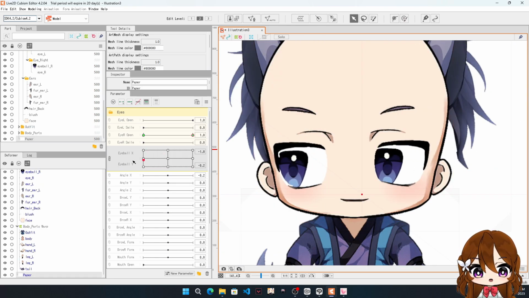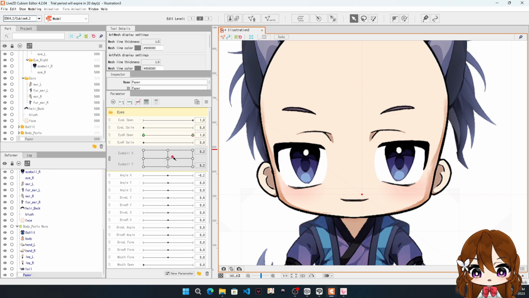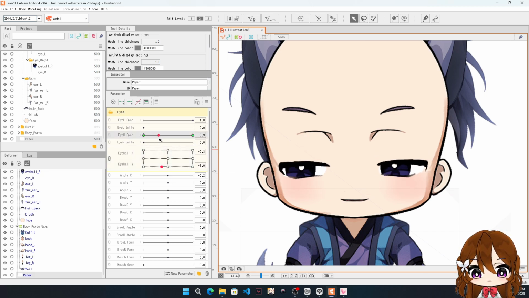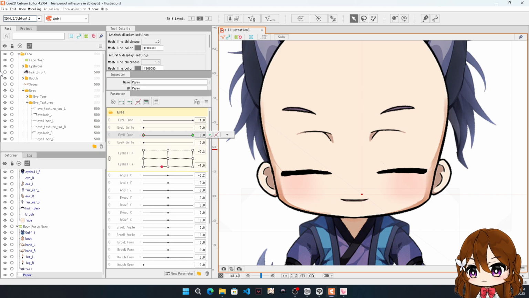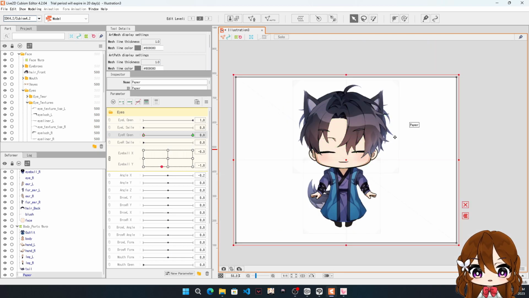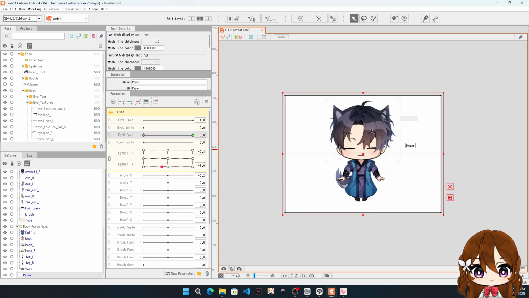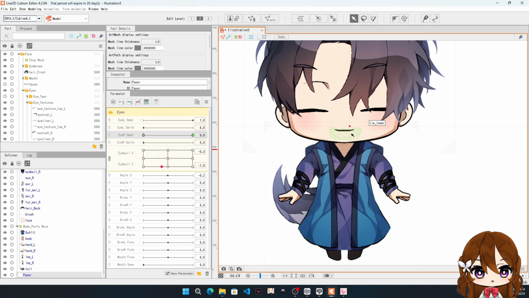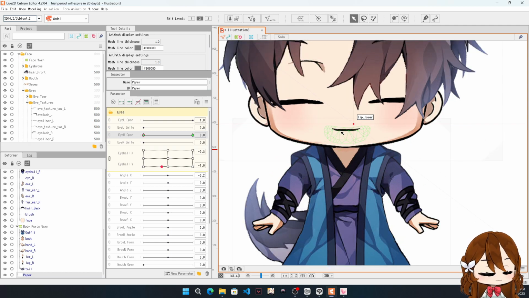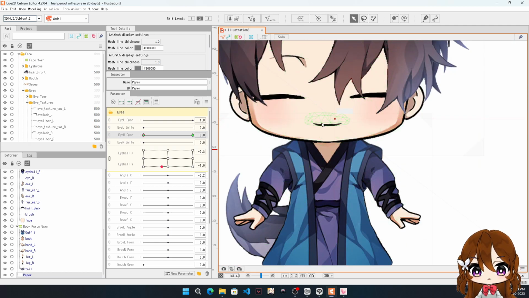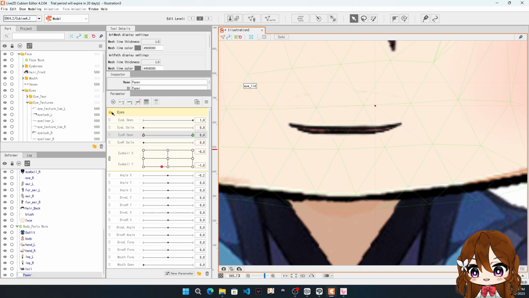For now, we have the eyeball movements figured out. We have our open close figured out. And it looks pretty good. So with this, we are done with the eye rigging. Now, we can proceed with the mouth rigging if you want. But yeah, let's proceed with that. There's no harm.